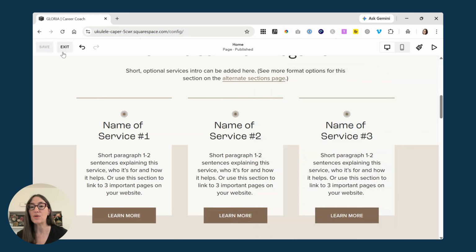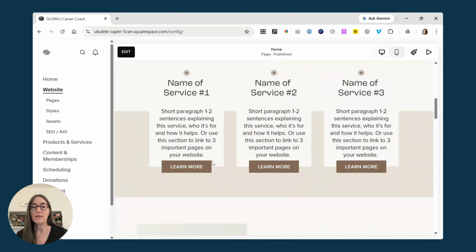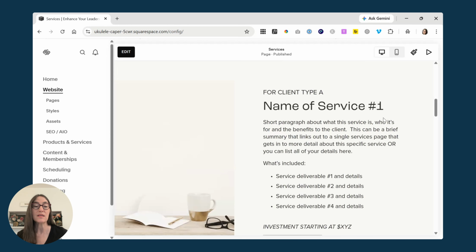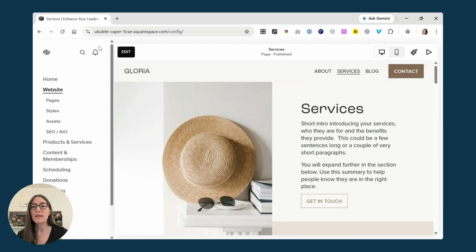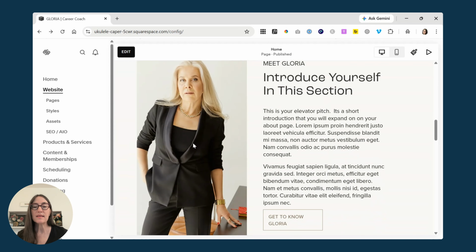Now let's show you how it works. If I scroll down here, click on Learn More, this should jump right to my service number 1. So that's how you would link to a specific section on a web page. Now let's say you wanted to link an image. So let's go back to our home page. And let's say, for example, when we click this image of Gloria, we want to go to her About page.